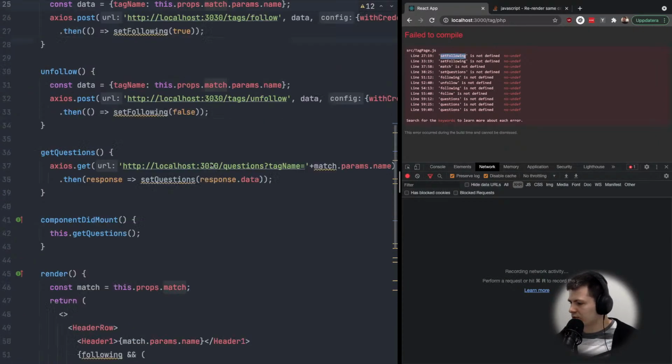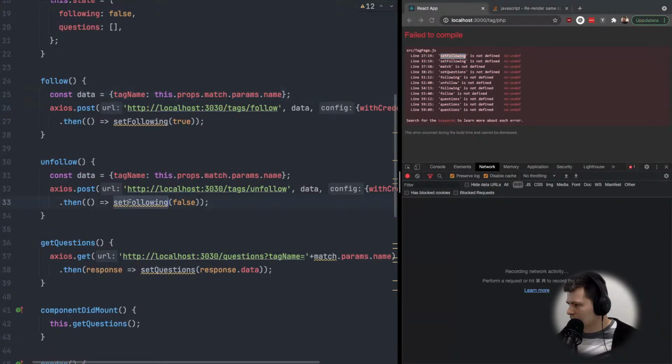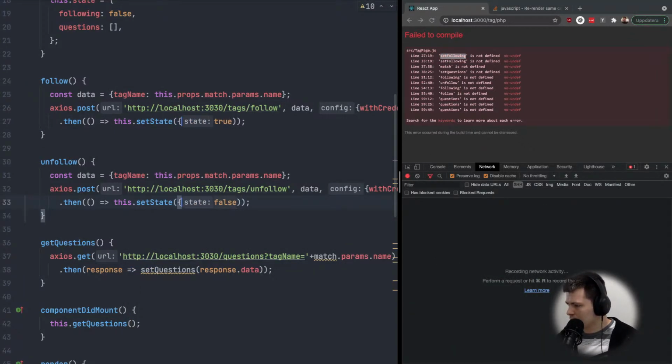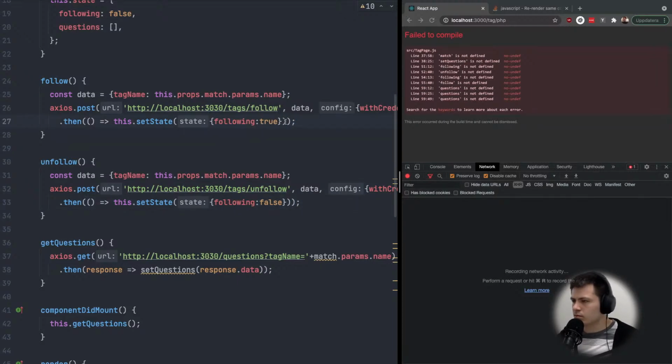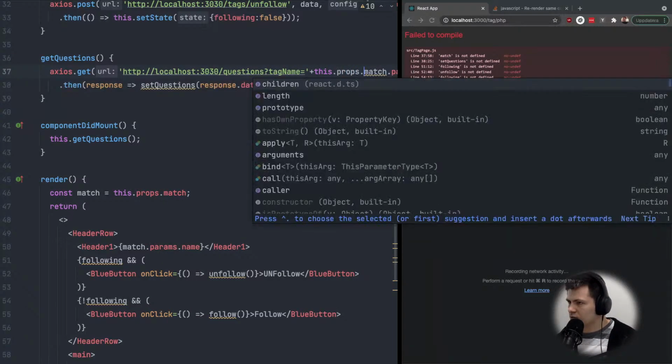Okay, now setFollowing is not defined. This.setState, and here we will set following to true, following with double L, and let's see, match is not defined in 37. Let's do this.props.match.